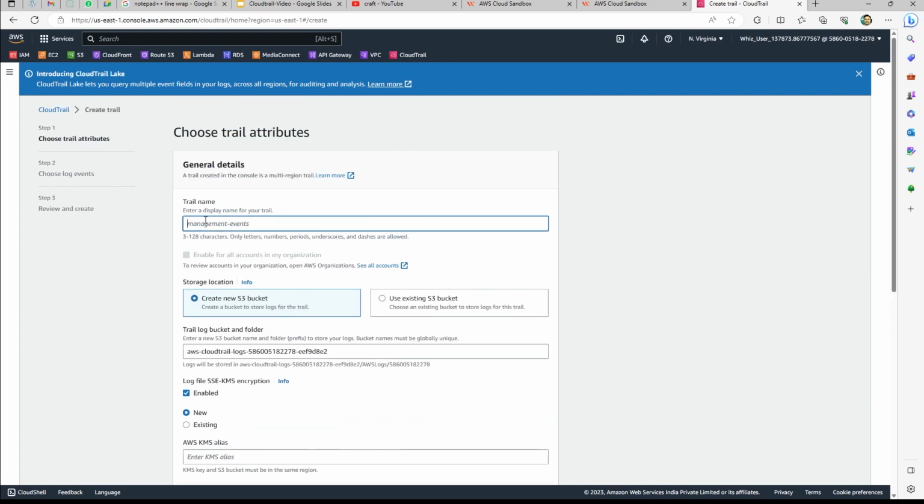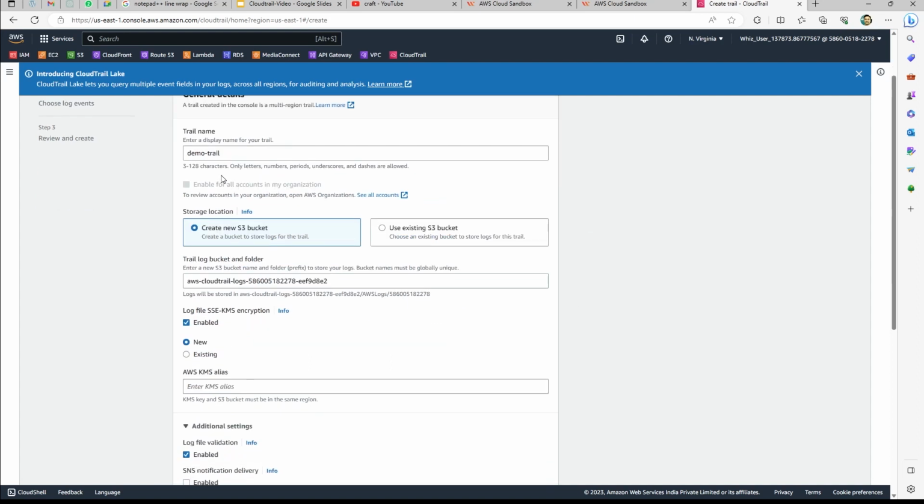Let's give a name to our trail. Let's keep it simple. It may not be unique. Demo trail. Okay, that's good enough to identify it. So now that's the name of the trail.